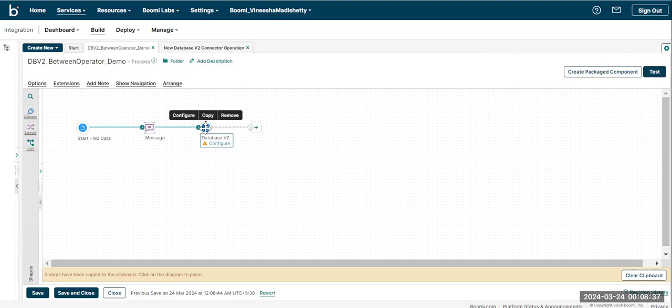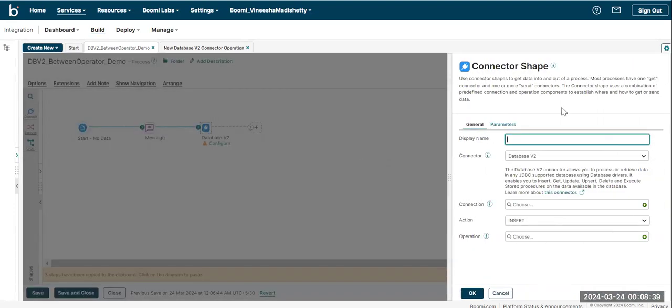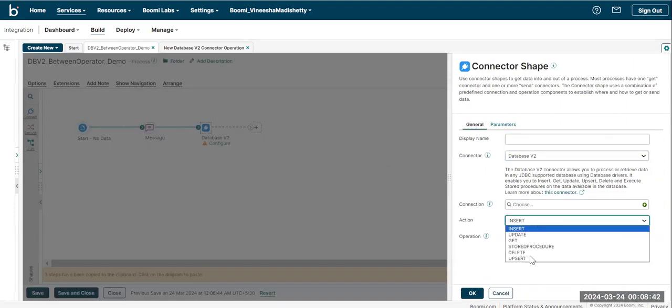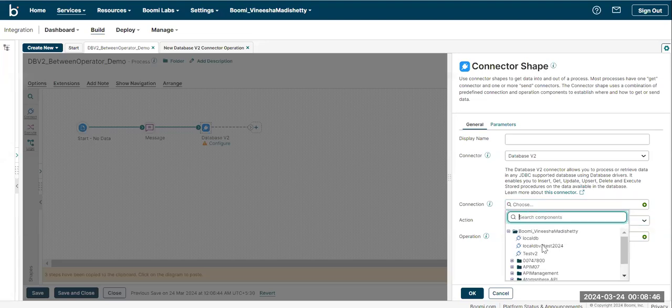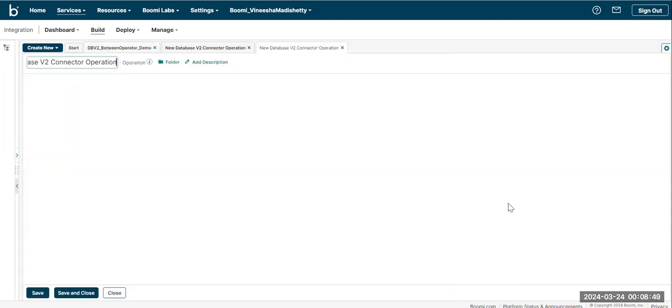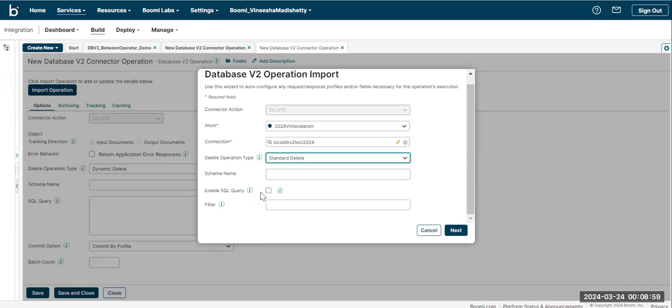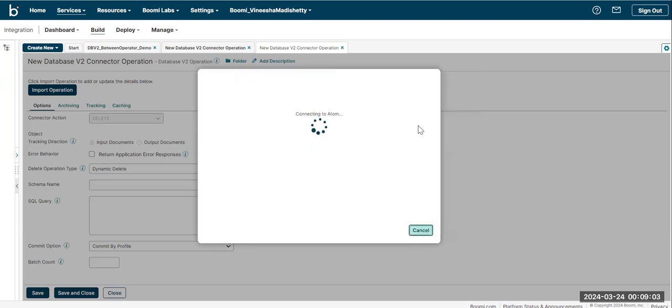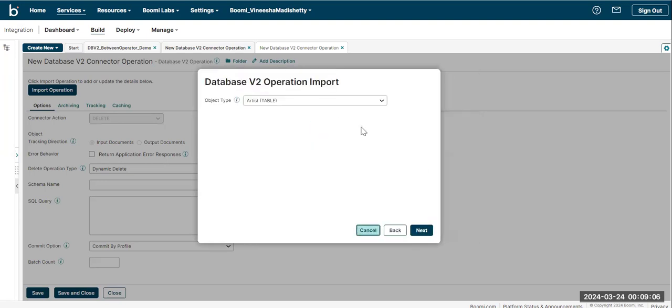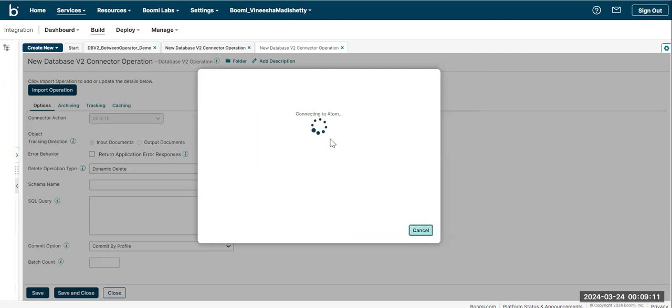So click on OK, and let's go ahead and configure our Database V2 operation. We're going to perform a delete operation, so the action would be delete. Let's select the connection and create the operation. Here you'll have to select the standard delete and use this enable SQL query field. Just check this checkbox and click on next. Select the contacts table, click on next.